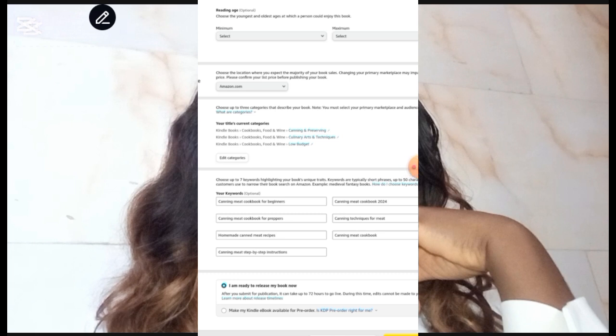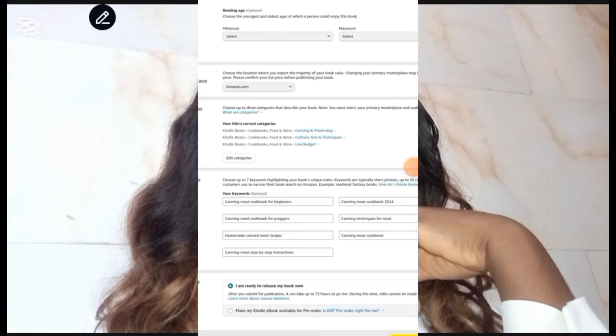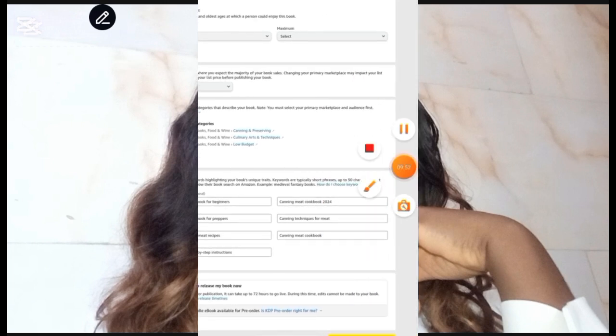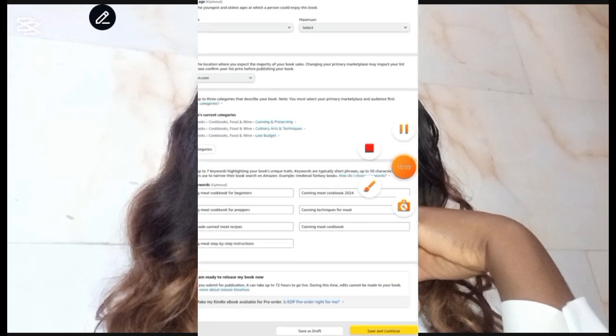So now what I'm going to do is this. You see this place, leave it here. Don't touch anything. This one, don't touch it either. So the next thing I'm going to do is click on save and continue. If you are not sure of your work, you click on save as draft. If you are not sure of what you did, you click on save as draft.